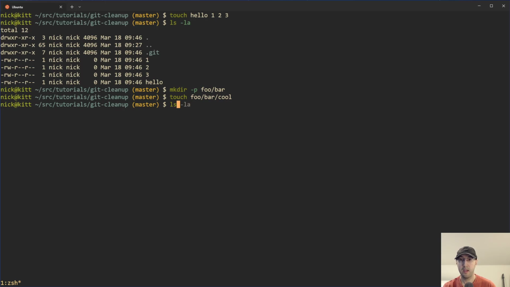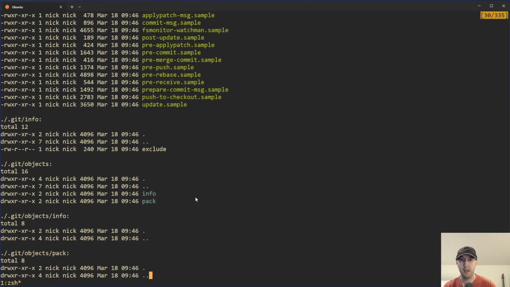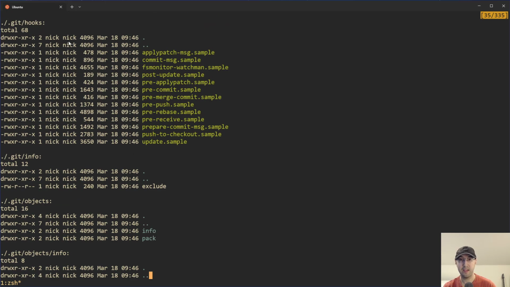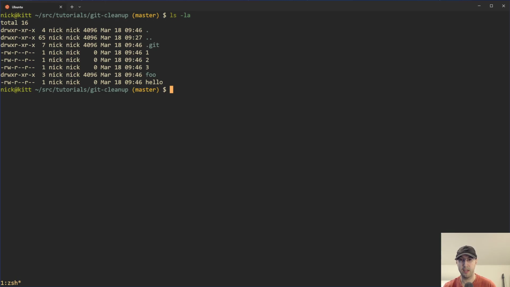Okay, so now we've got a decent amount of files and directories inside of a working directory to play around with. Well, I shouldn't have done a recursive ls -la in there because it includes the .git directory. I was trying to get cute, but it's not going to work this time. But yeah, we've got a basic sample set up.